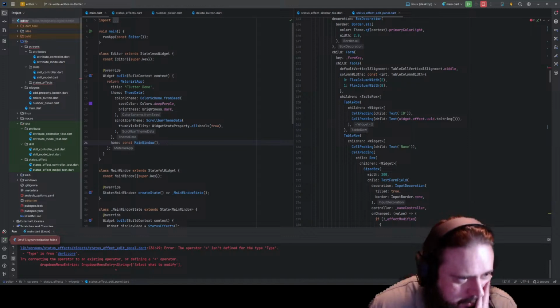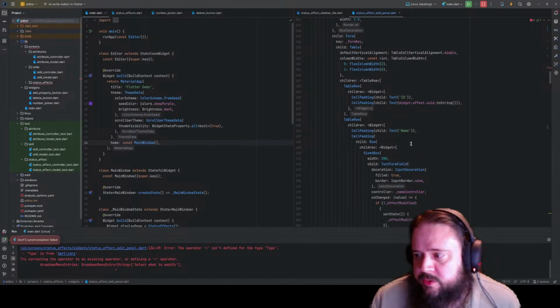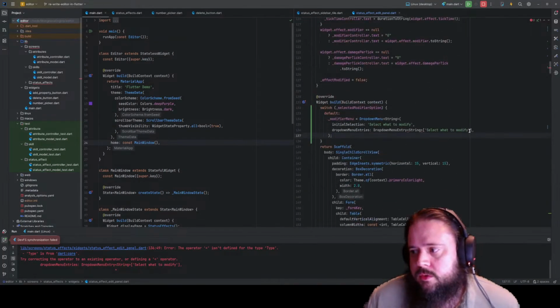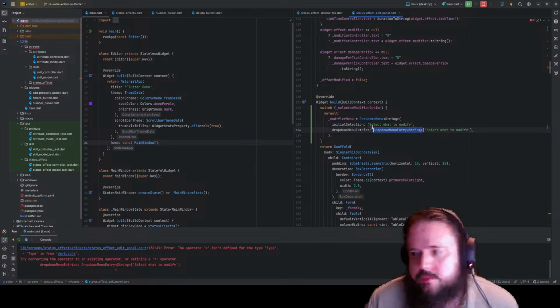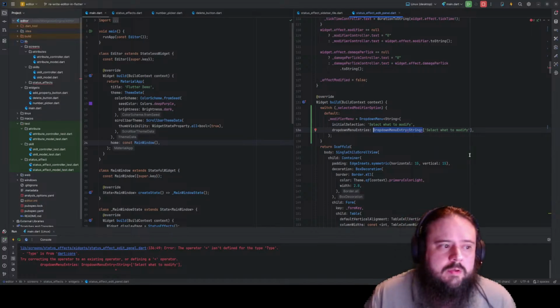I need more example. Okay, so we just basically need to do the crazy. We need to build. This is a drop down button, though. I think we can still do it.